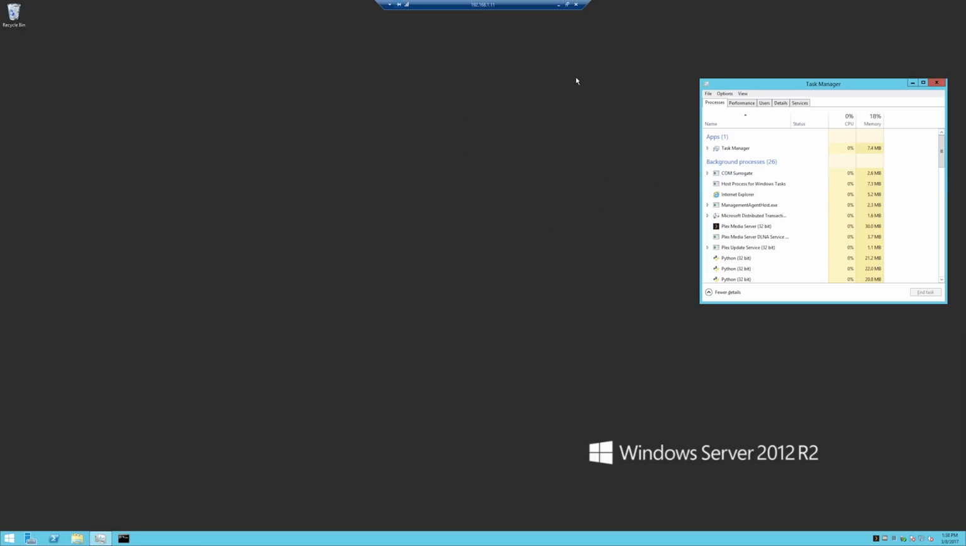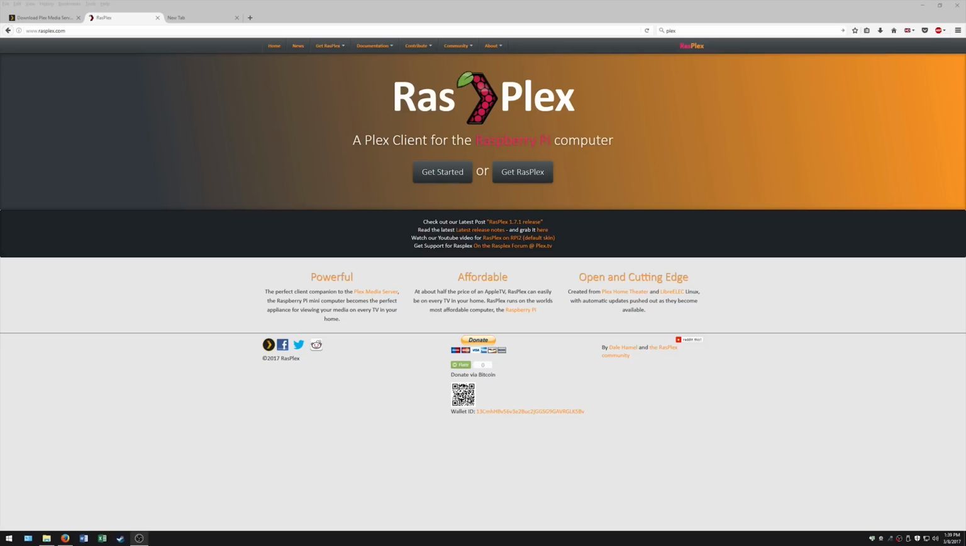So let's jump over to actually setting up this Rasplex client that I use on a regular basis to watch movies from my Plex server. Setting up the client's pretty straightforward as well. So you need your Raspberry Pi 3, as I mentioned before, a way to connect to the network with it, which would preferably be wired, as well as a micro SD card, at least 8 gigabytes. That's what I have for sure.